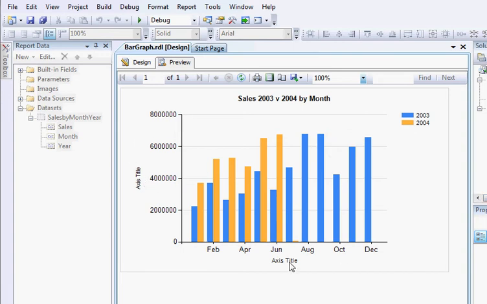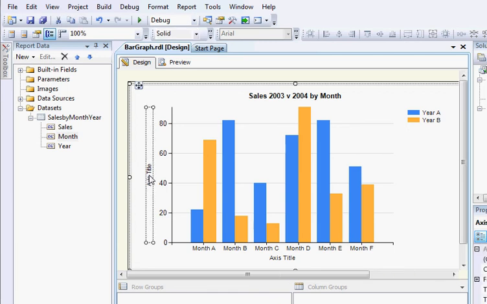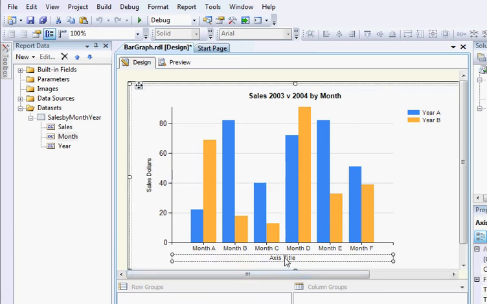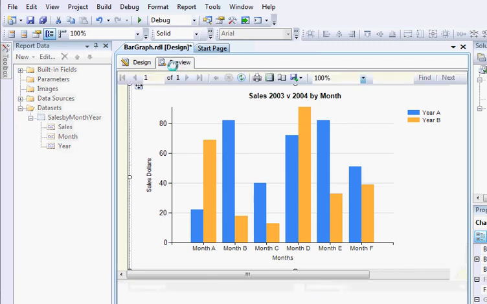We need to put in some axis titles. So I'll just double click axis title over here, and this is going to be sales dollars. And then down here is going to be month. Our months. Okay, let's see what that looks like now.